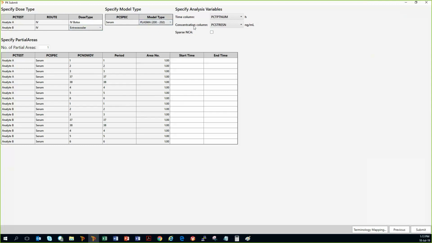My time and concentration columns are defaulted to PCTPTNUM and PCSTRESN. These variables can be changed according to your internal business practices. Because this is a SEND domain that I'm creating, I also have the option of indicating it as a sparsely sampled study. This option is not available under SDTM. Of course, I can also indicate my partial areas according to the NCA sort variables that I've chosen, including period, which I optionally added in the first screen.